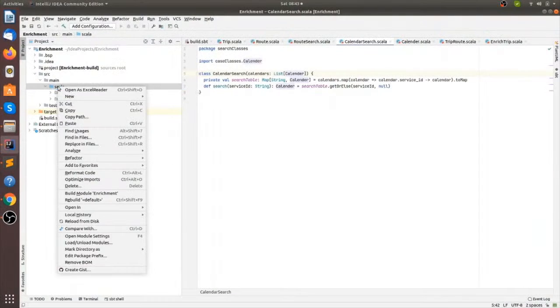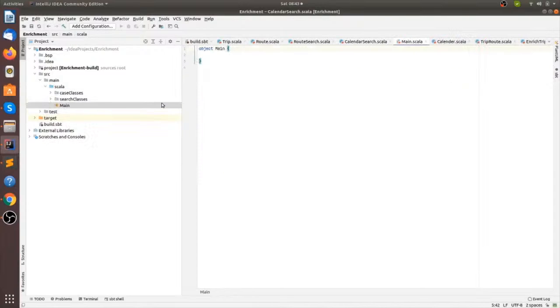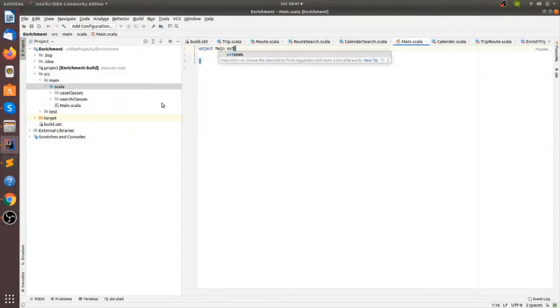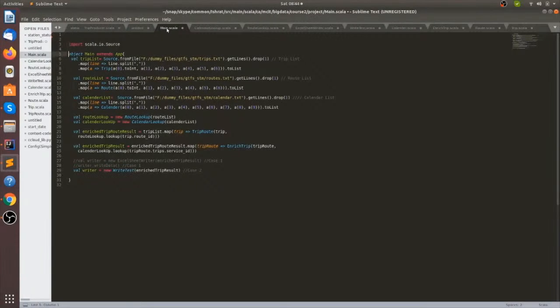So let me write the Excel sheet writer. And before the Excel sheet writer, let me write the main class. We have seen how we have written these search classes. Now in the main class, we will read all those data and use those search classes. So let's write the main class. Main is an object, and let me extend it with App so that we don't need to write the main function.